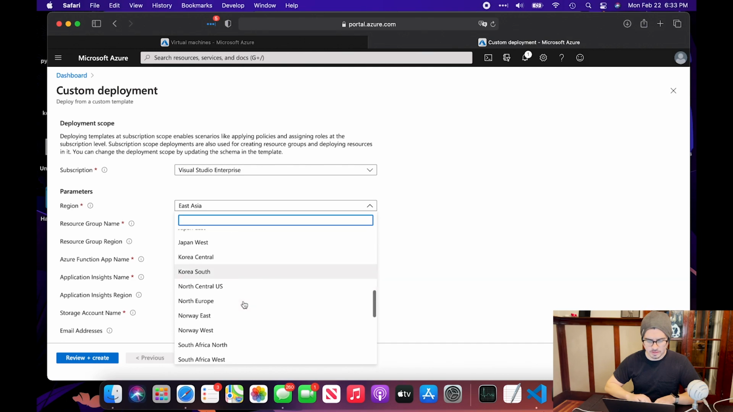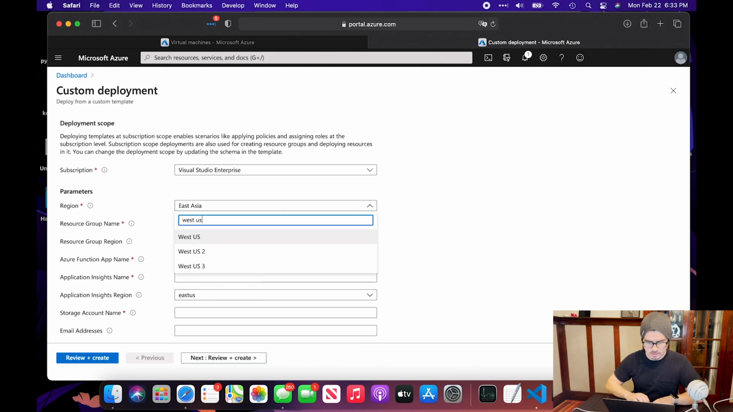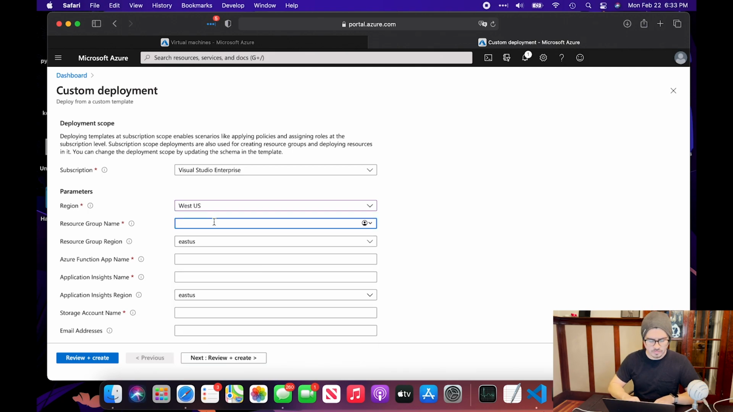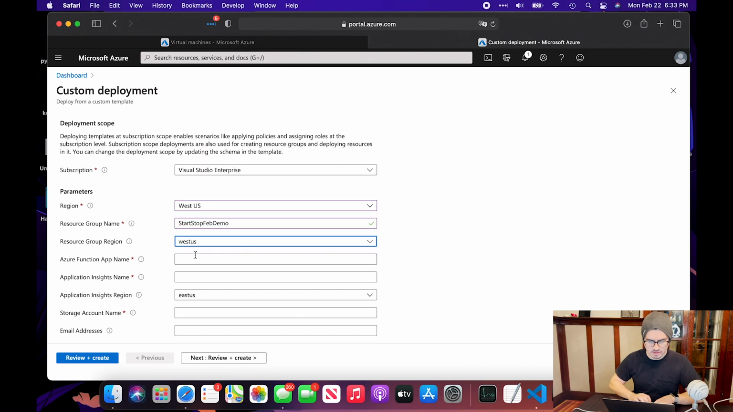So let's put this in West US. The resource group name, we'll call it Start Stop Feb Demo. These can be whatever you like. There's not really any impact. The names don't really affect anything. They still have to be valid names for the type of resource you're creating. So if it's Azure Function, you want to make sure you use a valid name for Azure Functions. And same thing for the application insights and the storage account.